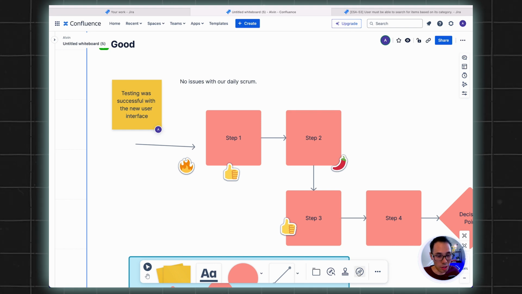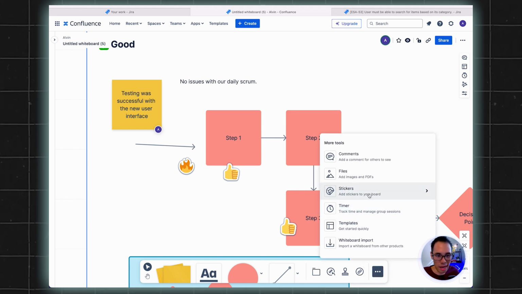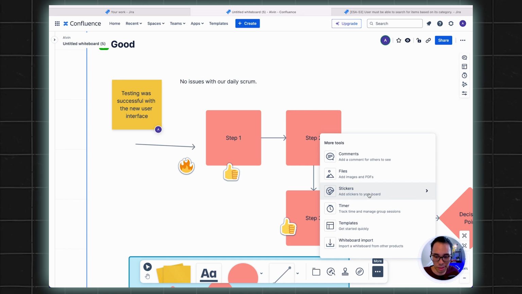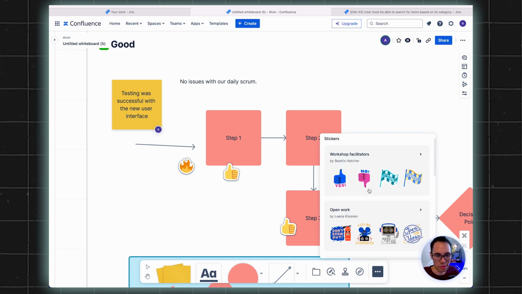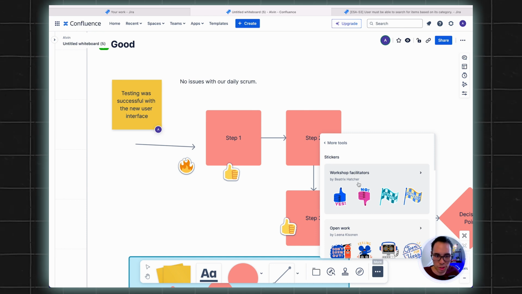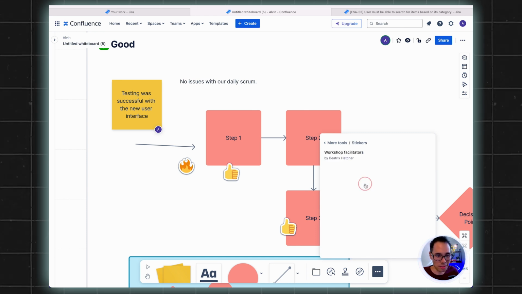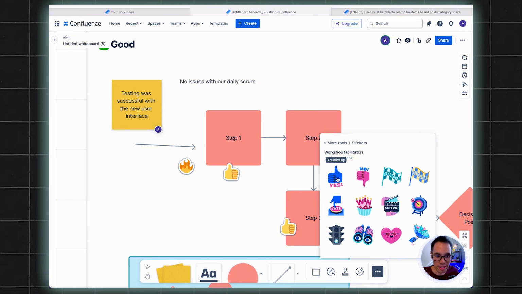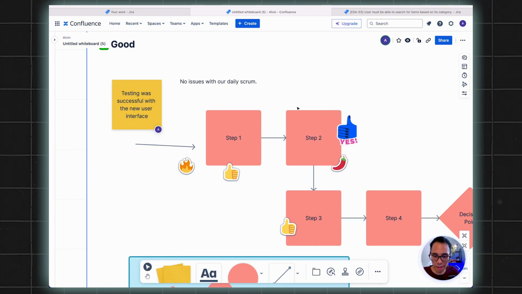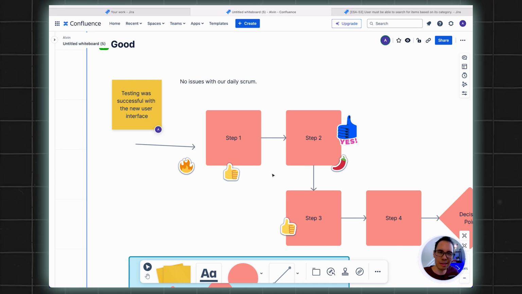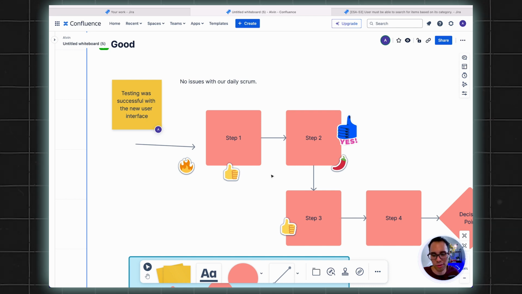Now, if you want to go a little bit deeper, you can also access stickers and add them to your board. And you can choose whichever sticker that you want that might best suit your needs. For our example, let's choose the category for workshop facilitators. And we'll choose the one that says yes. And we'll just add it right here. And yeah, there you go. You can use stickers and stamps to showcase emotions and also just to make it a little bit more interactive and user-friendly with your team.